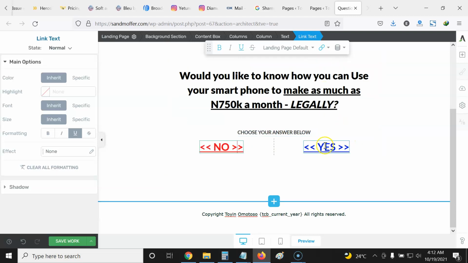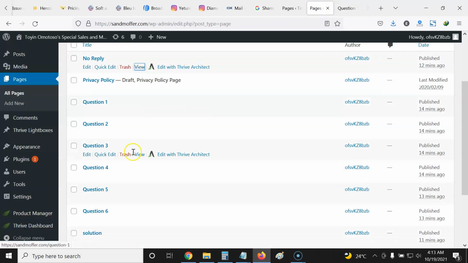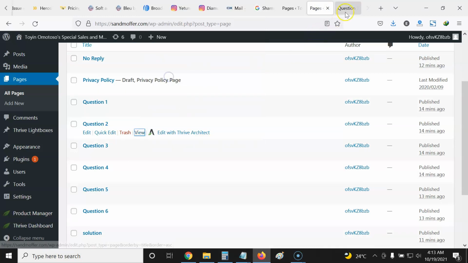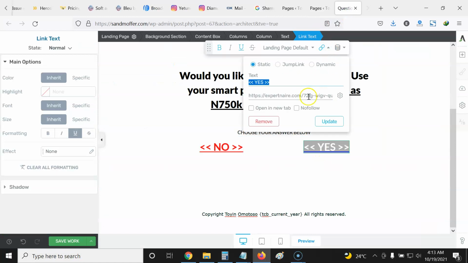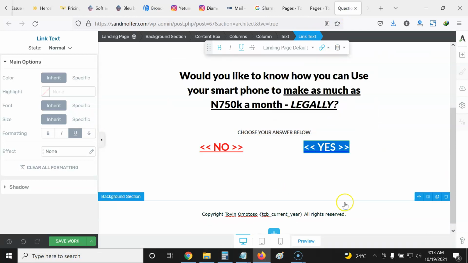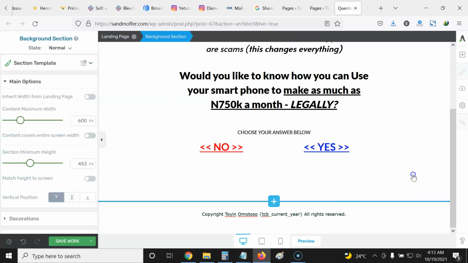Then when somebody clicks on this yes, where do I want them to go to? Well, this is question 1, right? So where do they go to? Question 2. So I'll just put the link for question 2, which is here. Just come over here and I will change it here. Okay, so now once they are done with question 1, they click on yes, it takes them to question 2.